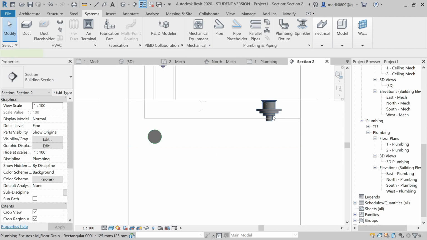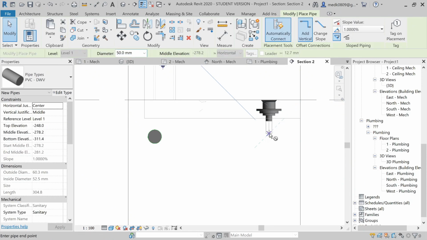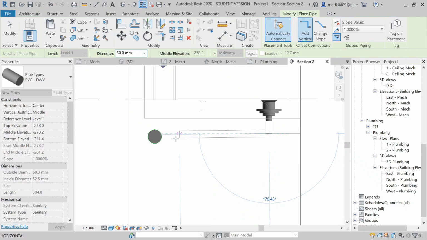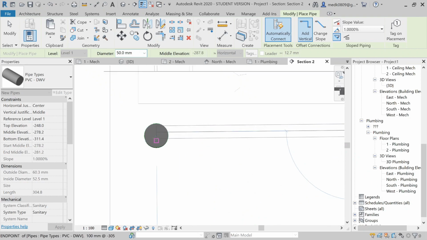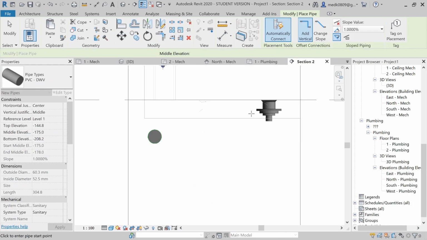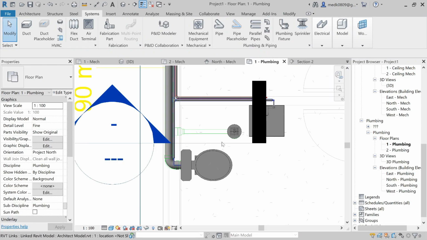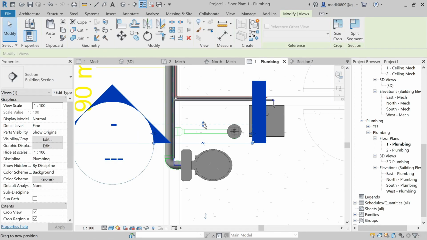Okay, so now let's connect this drain to this sanitary pipe. For that, click on the drain, create a pipe, and let's connect this pipe to the sanitary with a slope. Okay, I think we have some problems in connecting, so go to the plumbing and let's reduce this view as much as possible.